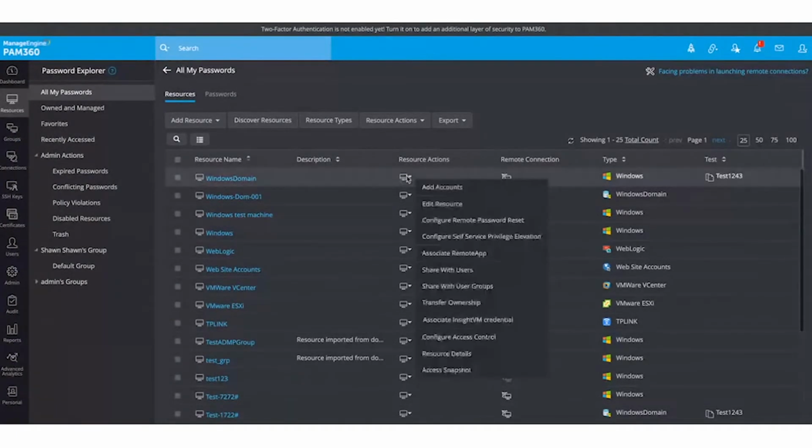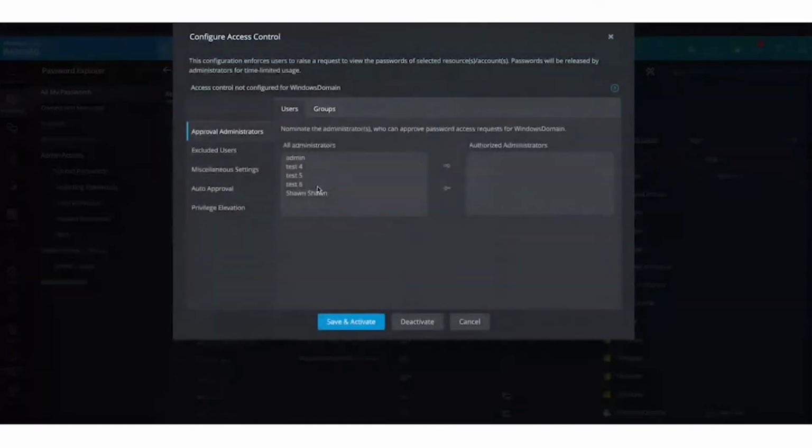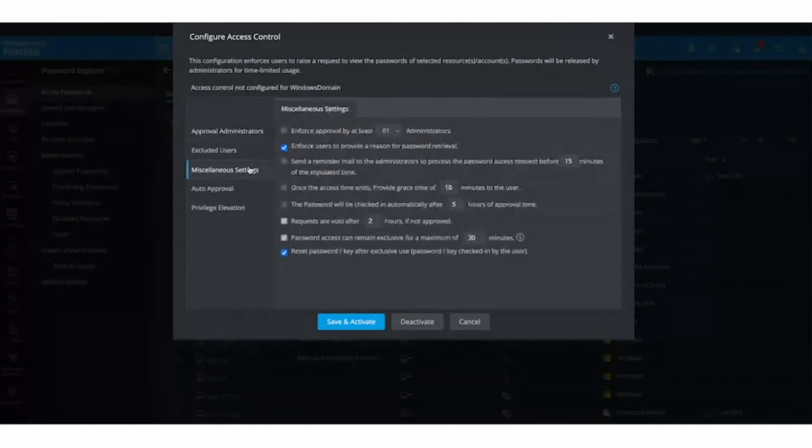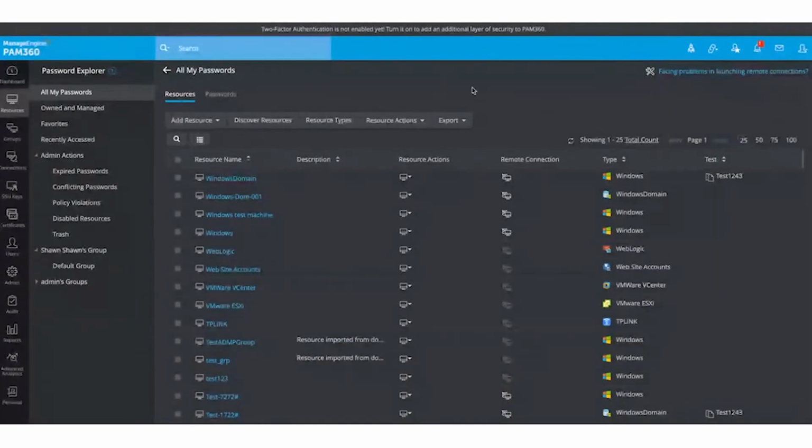For this, we can go to the resource actions button and go to configure access control and miscellaneous settings. You can enable this option, reset password key after exclusive use. Once this is set and saved, if a user launches a session and a time has been set, like 30 minutes or 1 hour, by the end of the session, the tool will automatically kick the user out of the session and automatically reset the password for us. So even if the user has the password, they cannot reuse the password at any point of time.